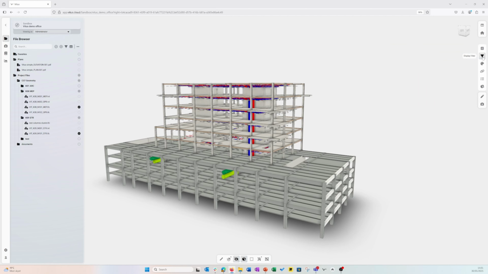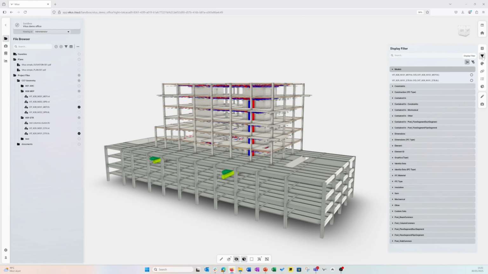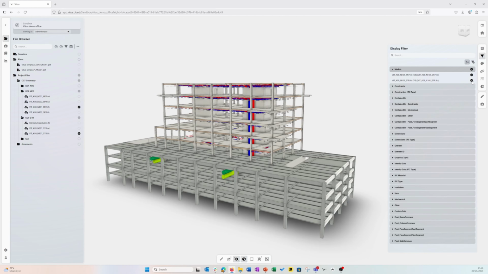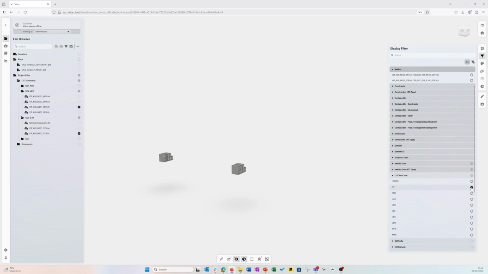The Display Filter button gives you the possibility to filter what you see in the 3D viewer. You can filter the model based on all the properties connected to the objects. You can click on multiple properties to see more than one object category at the same time.